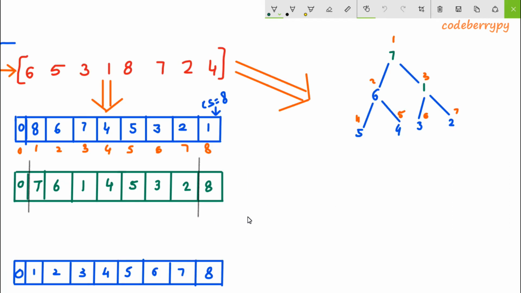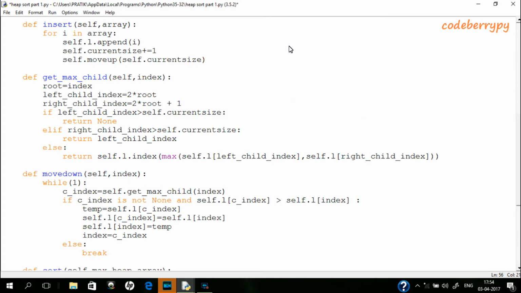So in this case, when 1 has moved to index 3, the while loop will continue, that is, 1 will get swapped with 3, and then the get child index continues to run. So in this get max child function, the root is the index at which 1 is present.